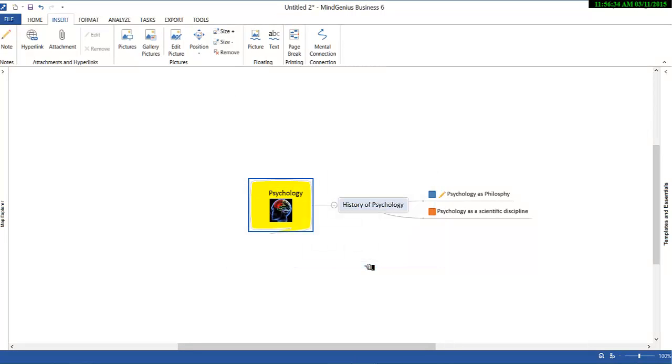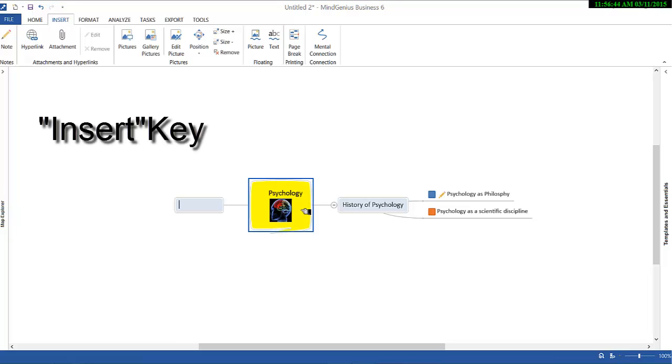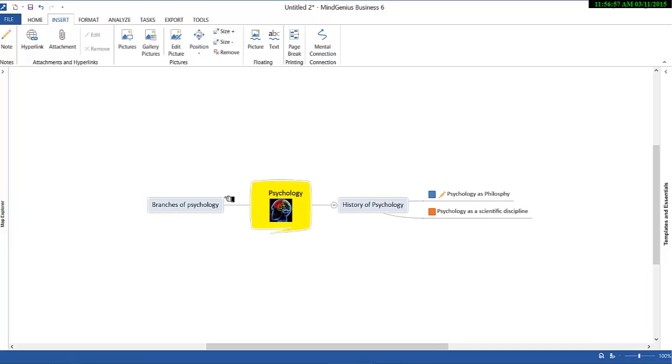So there's a few basics so far, but what I'm going to do, go back to the main title, psychology, create another branch off there. So click on psychology, and I'll press the insert key. And I'm going to call this, I'll just call that branch psychology.